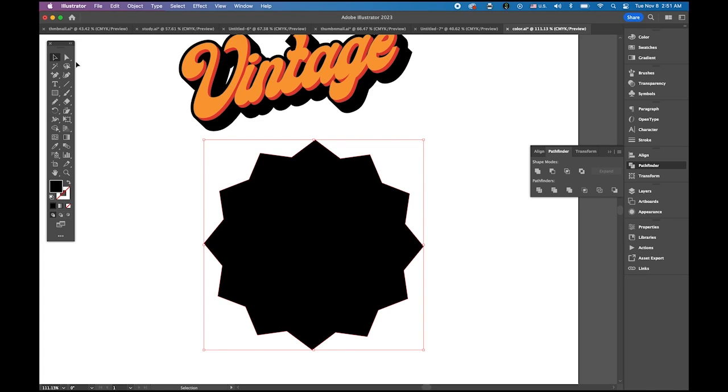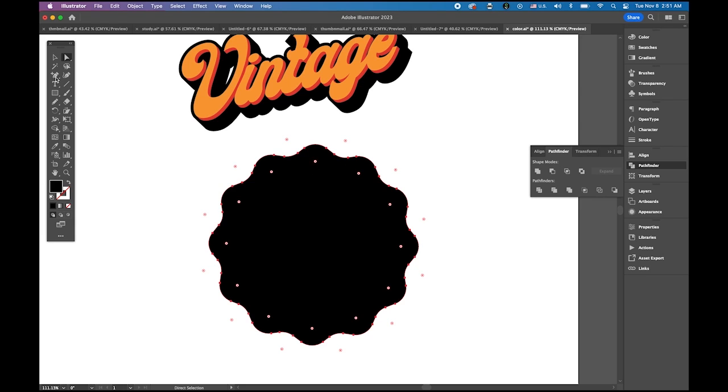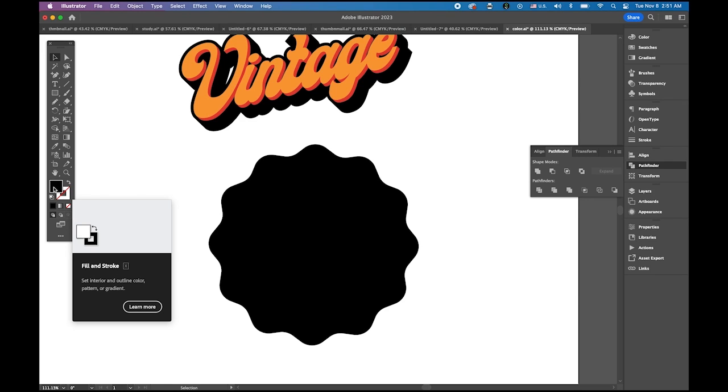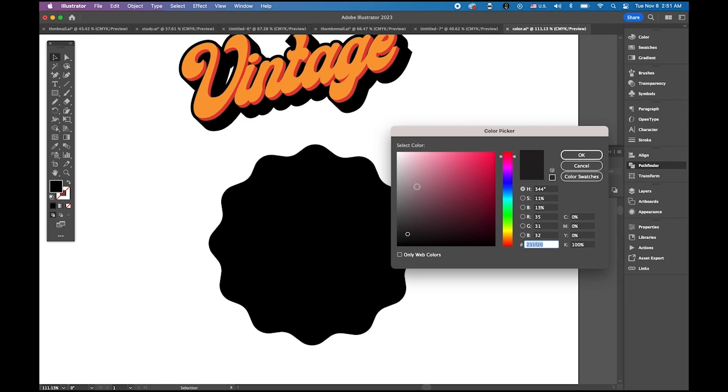Now switch your tool to a direct selection tool. Then choose one of these little tiny circles. Keep pressing and push, so we can round the corner. So it looks like some kind of a waxed seal shape. Okay, now change your fill color to white fill.